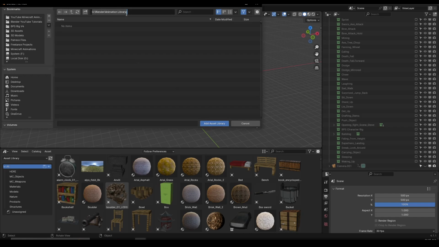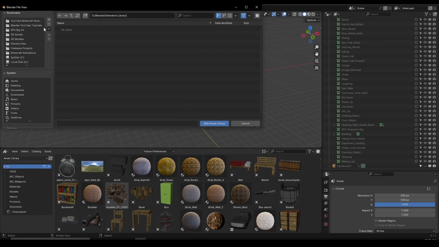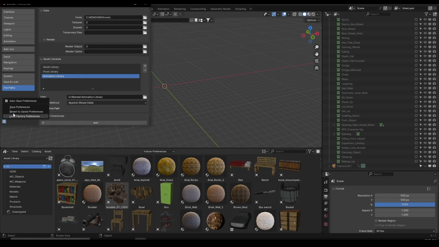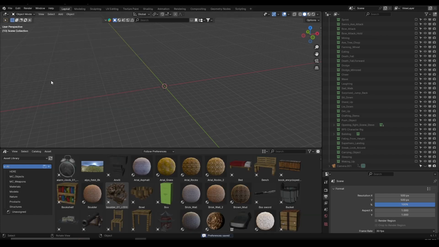So I'm going to press Ctrl V, and then this is the file path that we're in, obviously. And if I'm in a different file path, for example over here, I can select this, Ctrl V, and this is going to jump me back into my desired location. Now I'm going to click on Add Asset Library, and then we just created a new animation library over here. And I'm going to save the preferences, turn this off, and now if I click here, as you can see, I have the new animation library created, which we didn't have before.